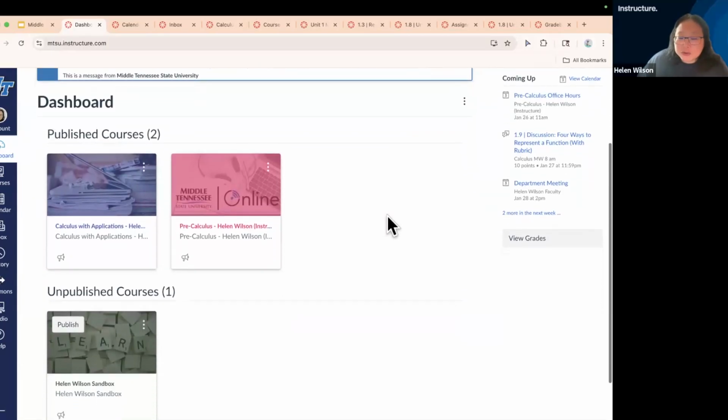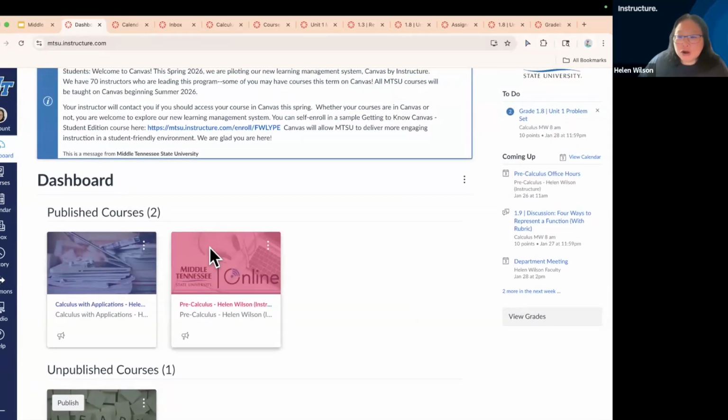Now that's the dashboard. Your students will have a similar view. So they'll have course cards, a to-do area, and a coming up area. And they'll also have a global navigation.